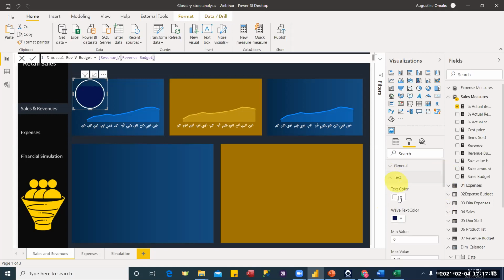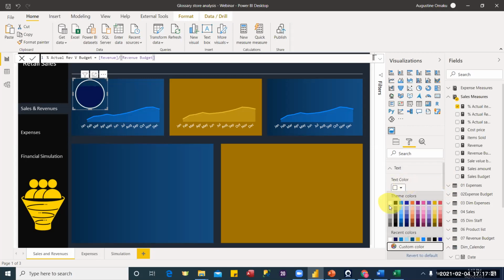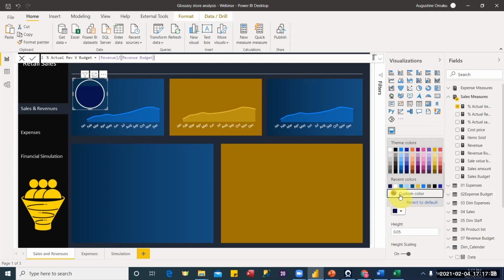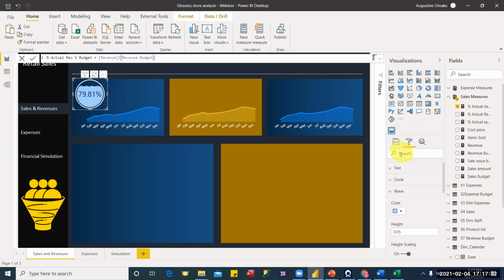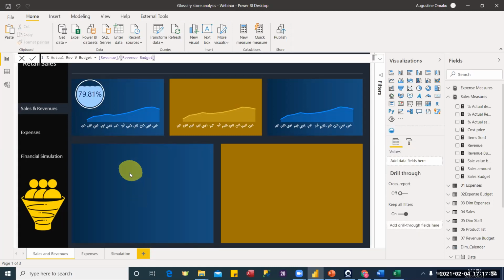I think this is this place. Let me go down a bit. I want it to show very well. Okay, let me just go and remove that wave. Let me make it a lighter color so that our value can show. Okay. So this is how a liquid fill gauge looks like.